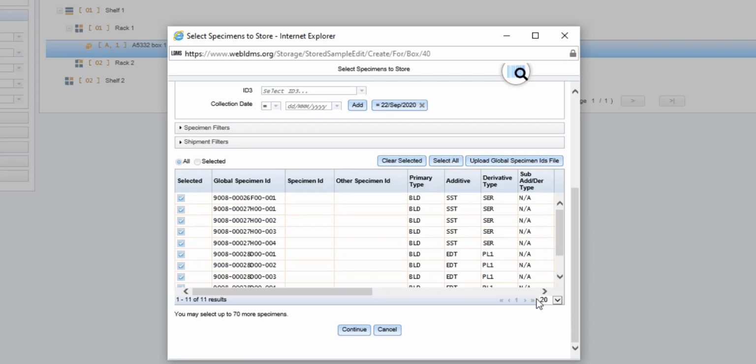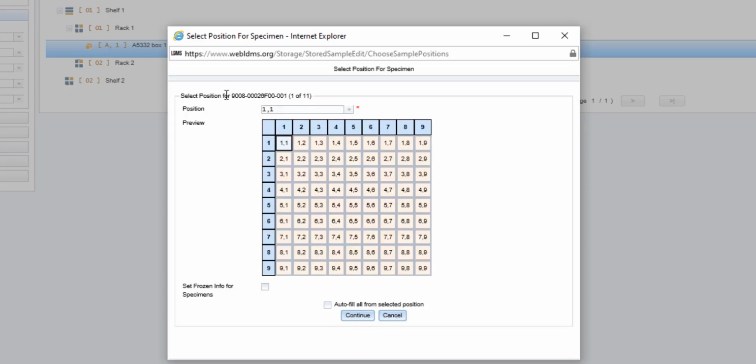In the bottom right-hand corner of the screen is the page size. It's set to 20 samples per page, but you can increase it if you have more samples that you are working with. Below the list, I see that I have space left in my box for 70 more specimens. So this keeps a running count of how many empty spaces you have in your box. I will click Continue, and then I have my position selection menu. I can click Autofill, and it will take each of these 11 specimens and fill my box from left to right according to the fill order of the container.